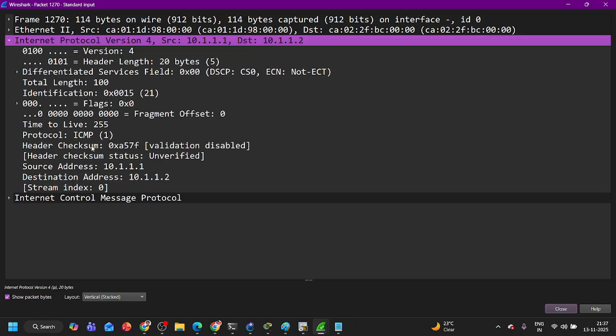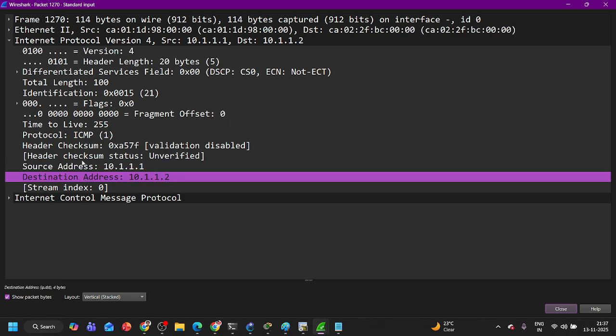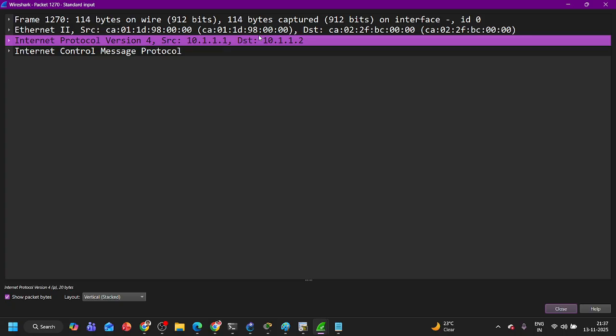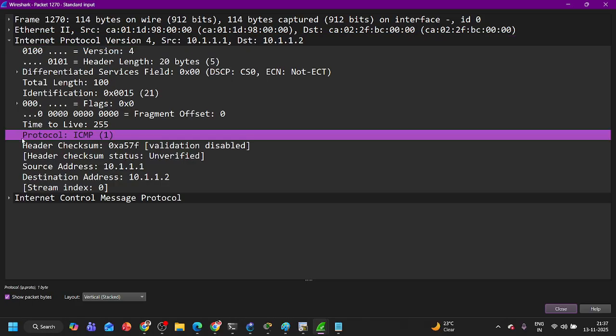Then the network layer header means the IP header. In the IPv4 header you can see the source IP 10.1, the destination IP 10.2, time to live, and protocol. The protocol value is 1. 1 is the protocol number of ICMP. What does it mean? It means that, apart from this network layer header, whatever information is there is for the ICMP protocol. If the protocol number is 6, all the rest of the information is for the TCP protocol. If it is 17, it is for the UDP protocol.